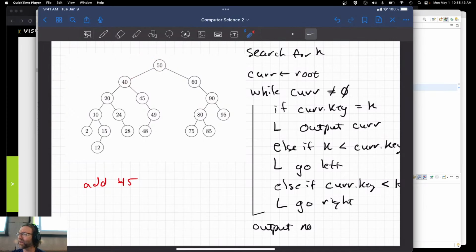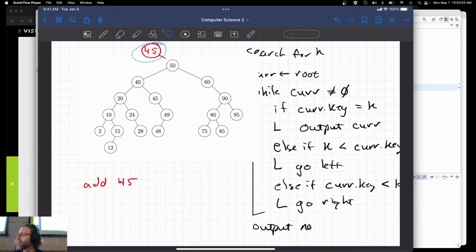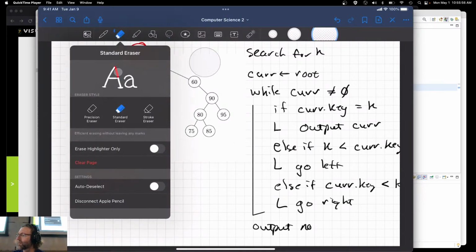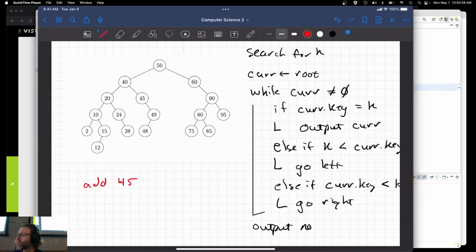Could I have done this instead? Could I have said, all right, 45 is my new root, and I'll just go ahead and attach it there? No. That's not a binary search tree. All right, fine. You got me. Nope, sorry. Get rid of it. 45, okay, fine. I'll make 50 its left subtree. That ain't a binary search tree either. Right? So what we're going to do is we're going to cause the minimum amount of change to the topology of this tree. We don't want to mess it up too much.